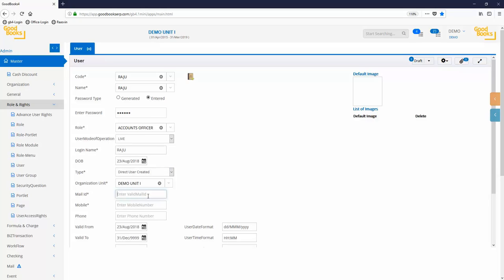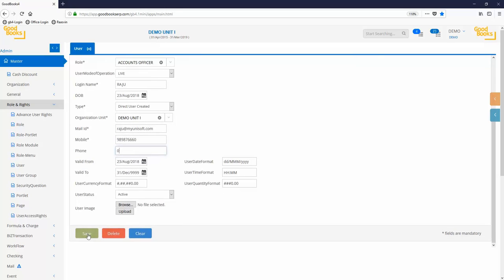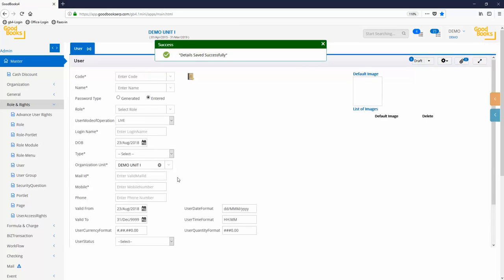So here I give other information like the mail ID, mobile number, and the valid from and valid to that you see in the bottom. So this user will be valid till that date. Now I can save it. You can also add any photos of the user over here.